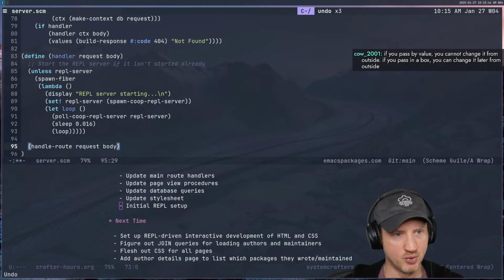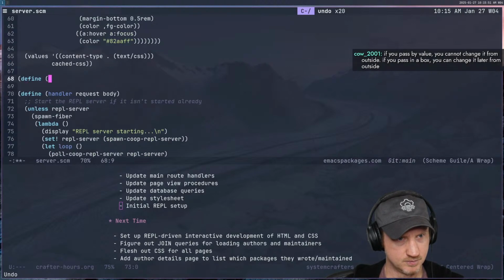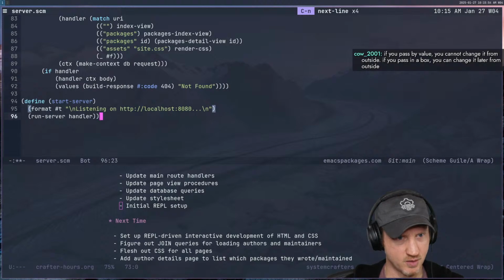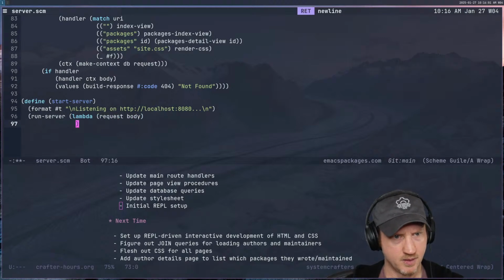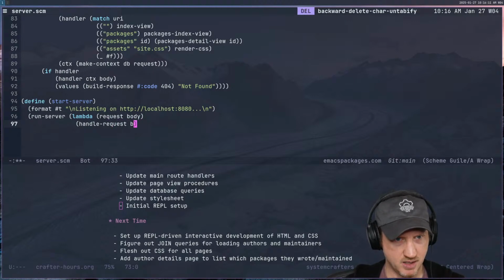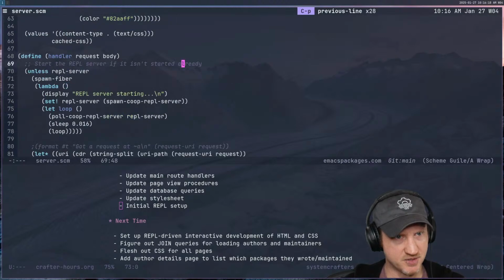So let me just undo what I did, because now I'm realizing there's a better way. All right, so here we're going to have a lambda. And that was what? Request body. Good God, the typing is going great today. All right, so here we go. I'm going to rename this to handle request.